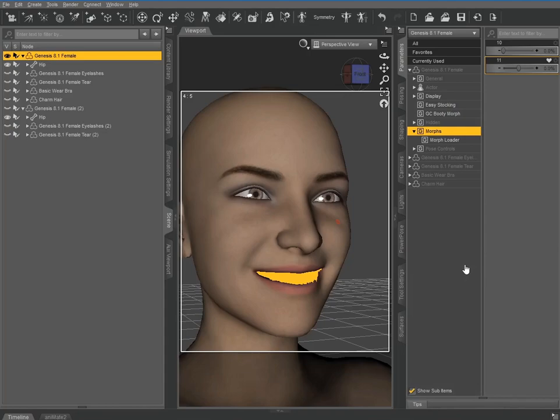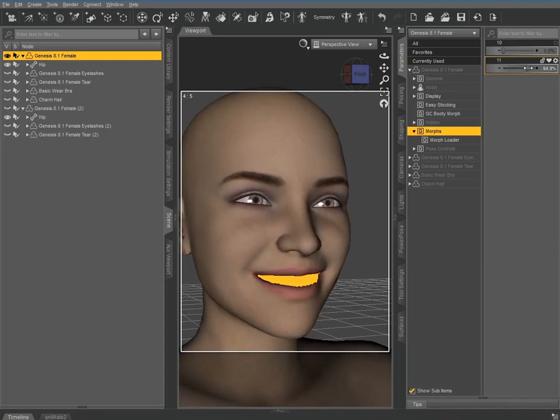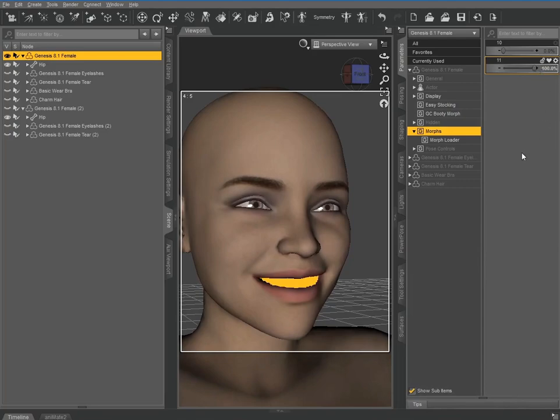Now the teeth and mouth are excluded from our morph, and we match them because now the teeth are in the position of Genesis 8 basic female. And if we did not do this, they could be on the forehead, for example. It's not bad if you create creatures.